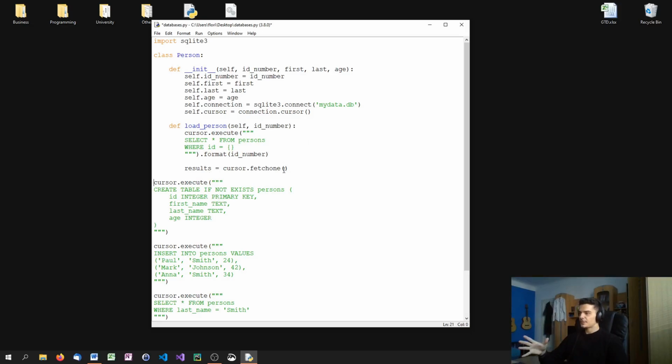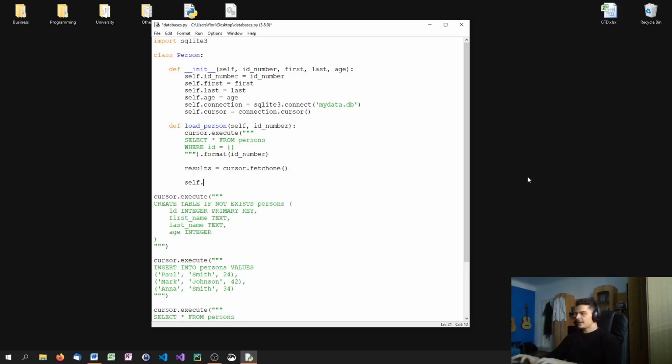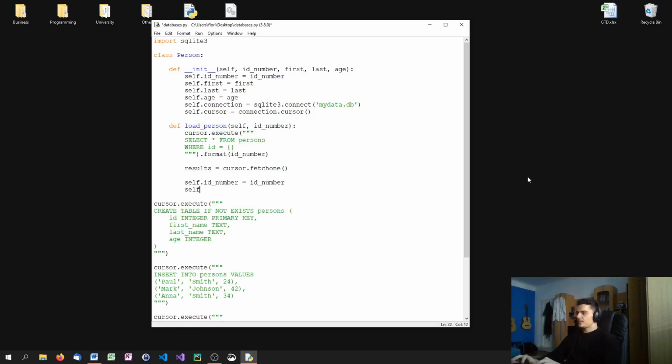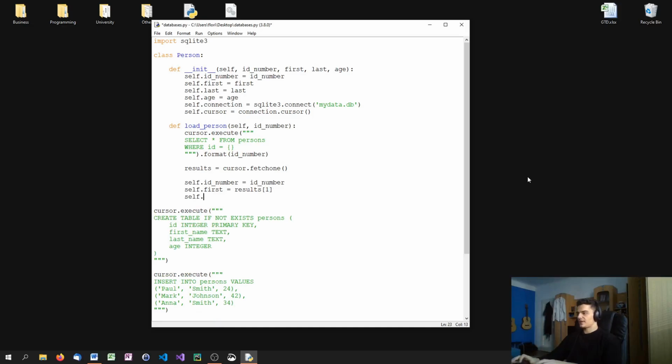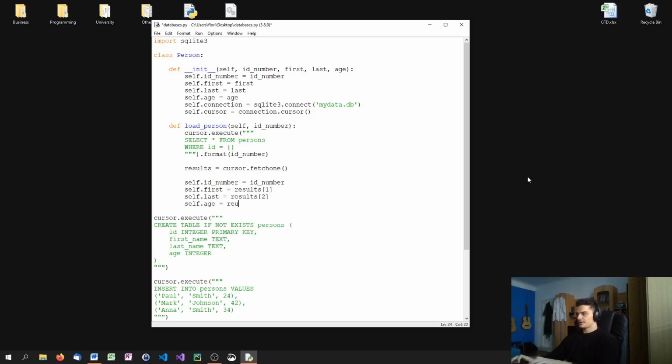So I get the results here from fetchone, and then I say self.id_number is the ID number, if it wasn't already specified. But then we say self.first equals results, and specify an index. The 0th index is the ID. So we are going to say results[1] for the first name, self.last equals results[2], and the age will be results[3]. So it should work that way, hopefully. And basically that's how we load a person.